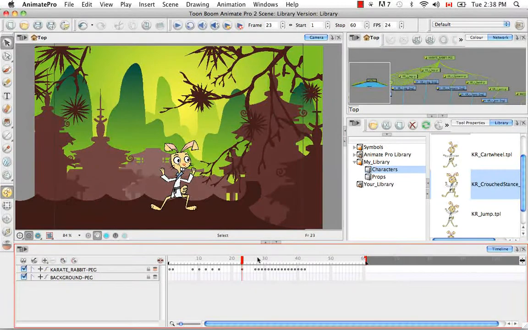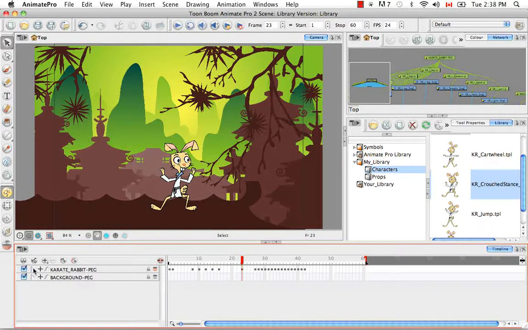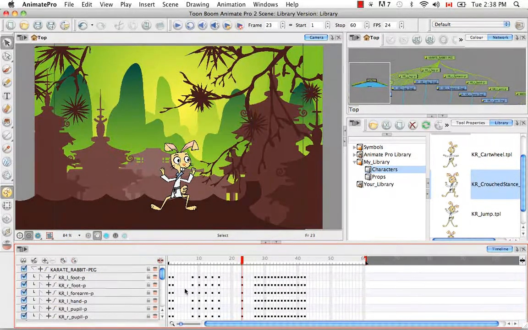And once again, I was able to copy and paste all of the keyframes for all of these action sequences because I selected the keyframes from the top, so from the Karate Rabbit peg with the entire peg collapsed. And as a result, it copies and pastes any of the subsequent keyframes below it.